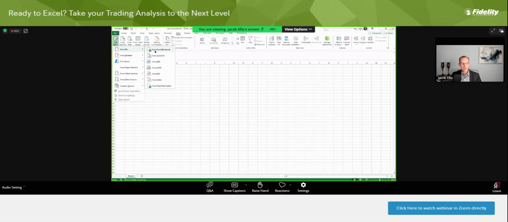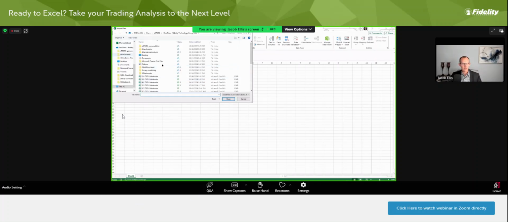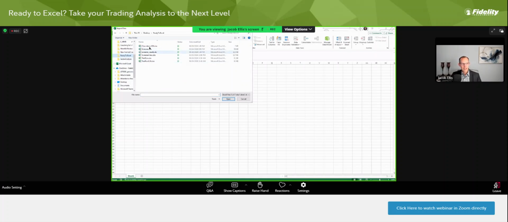From File, from Excel Workbook. I know that was several clicks all at once, so I'll give you just a moment. Data, Get Data, from File, Excel Workbook. When I click on that, it asks me what I want to find. And so I'm going to go back into that same folder I was just working with, my Ready to Excel, and the screener results, which you can see is the one that I just downloaded moments ago.